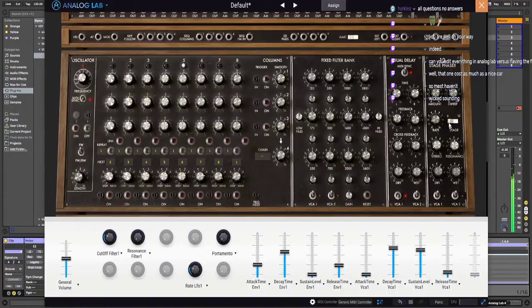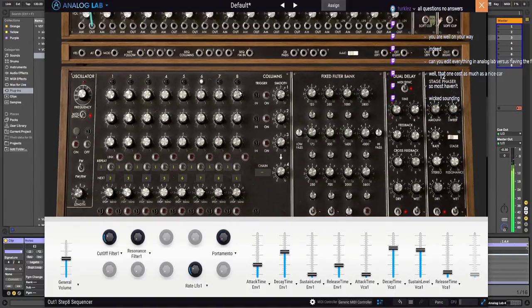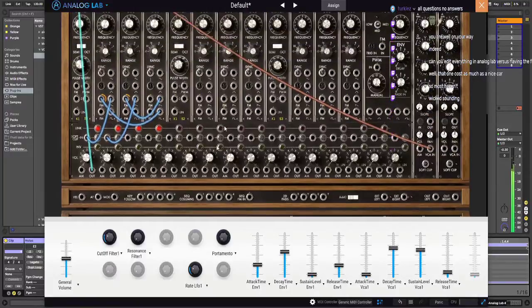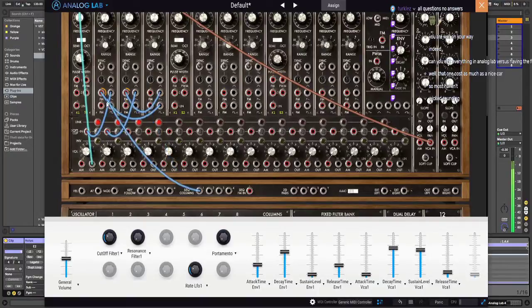Stage phaser. I'm not really sure what the stage phaser is. It's like a phaser. 12 stage phaser. Cool. Alright, maybe I should do something with the sequencer. There's sequencer 1. It's gonna FM the modulator. Or no, it's gonna FM the main oscillator.